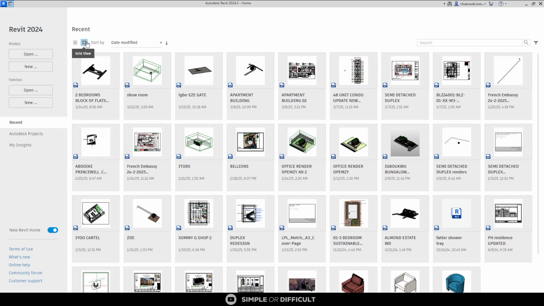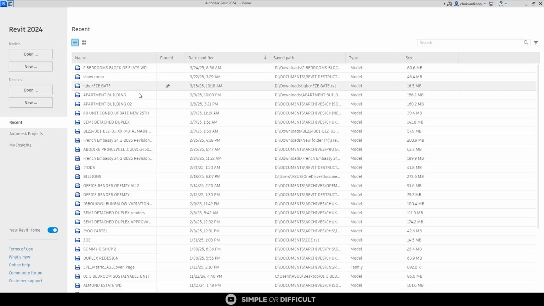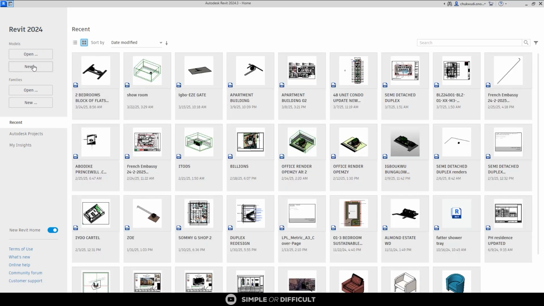Now you can change this view from grid view to list. You can see this is still your Revit home. You can click on this anyhow you want. So I'm just going to return it back. So let's create a new file so we can start modeling what it is we're going to be modeling in this section of this class. So I'm going to click on new.